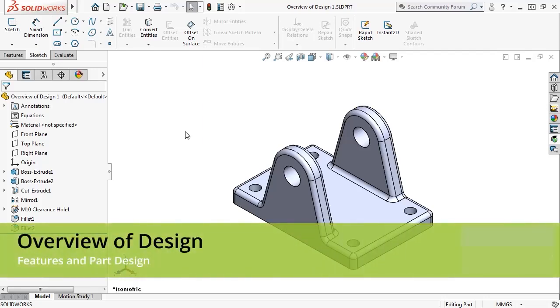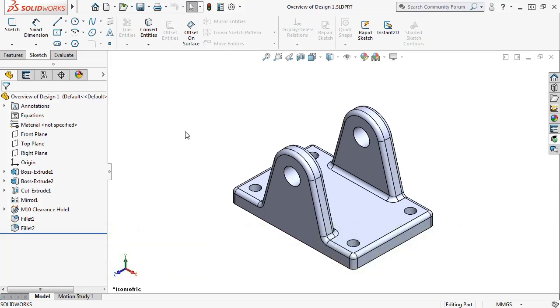Before we jump right into talking about specific functions and commands in SolidWorks, I'd like to talk about this design that we'll be working with throughout this course. I want to quickly walk through each of the features that we'll be creating so you have an idea of the roadmap of where we'll be going, and you can see how the design will come together from beginning to end.